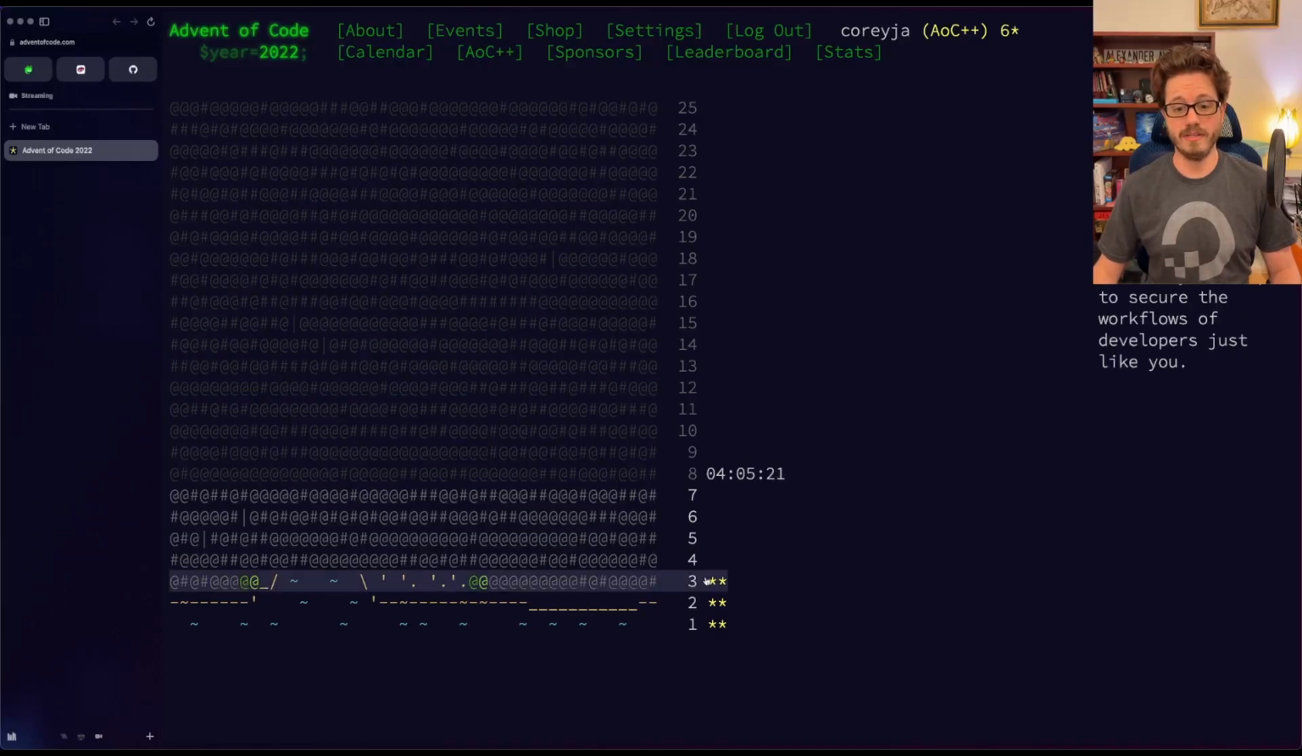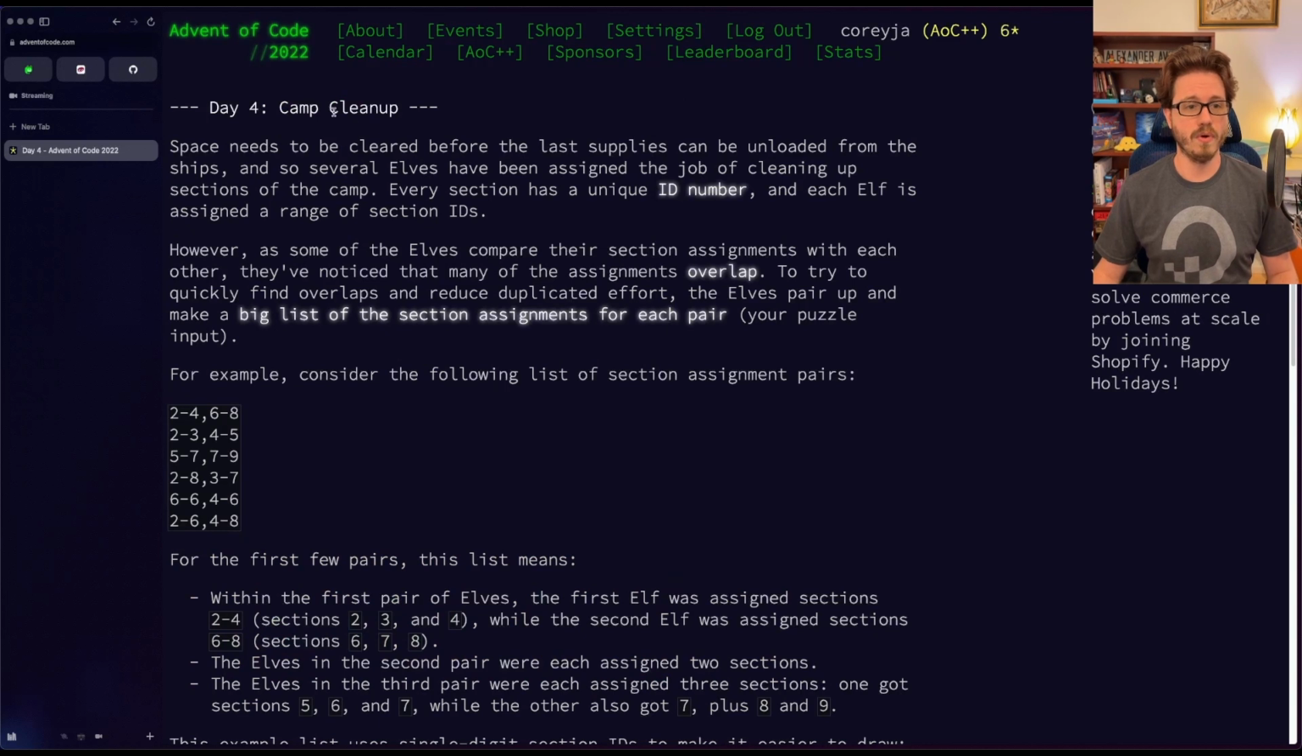Let's dive right into number 4. Camp Cleanup. Space needs to be cleared before the last supplies can be unloaded from the ships, and so several elves have been assigned the job of cleaning up sections of the camp. Each section has a unique ID number, and each elf is assigned a range of section IDs. However, as some of the elves compare their section assignments with each other, they've noticed that many of the assignments overlap. To try to quickly find overlaps and reduce duplicated efforts, the elves pair up and make a big list of the section assignments for each pair.